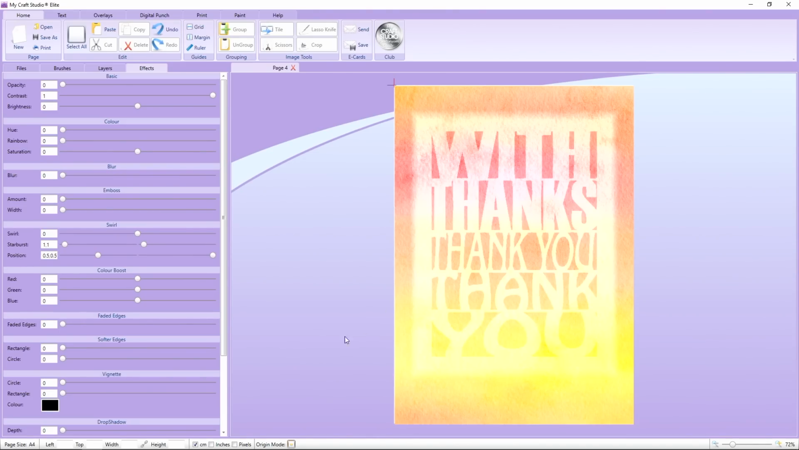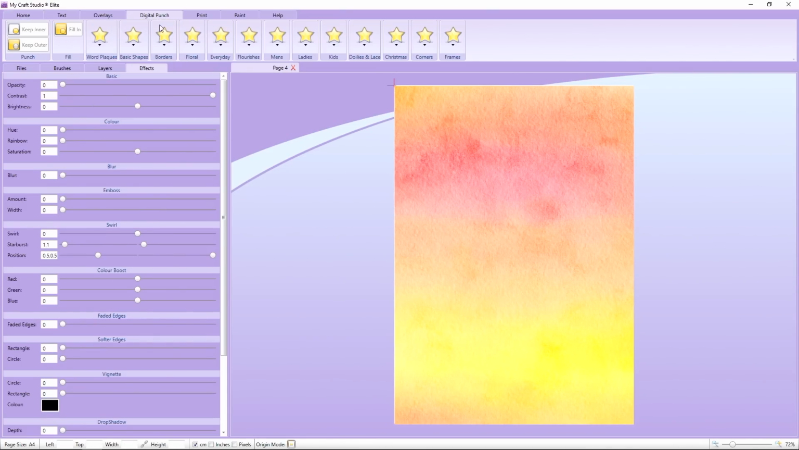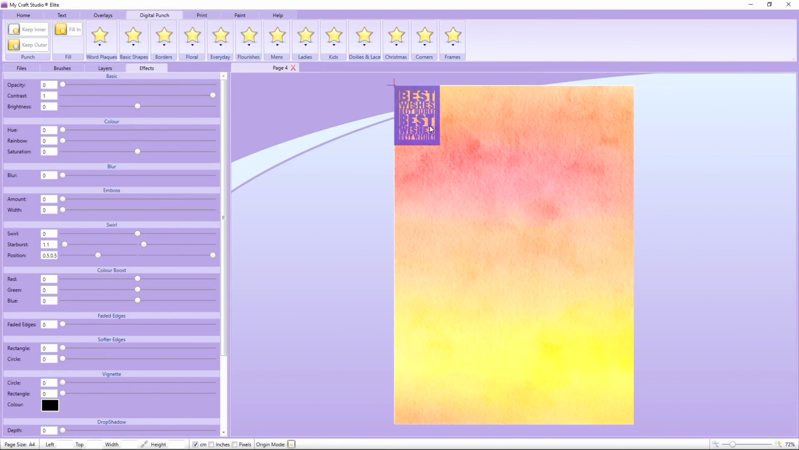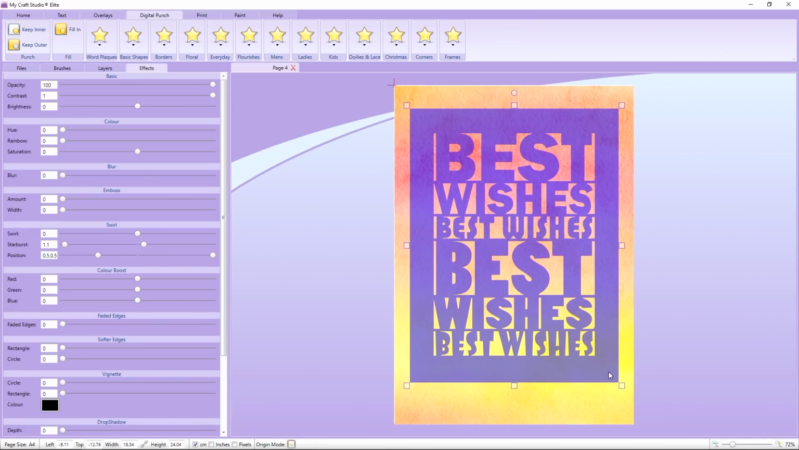So you can see there we've just created that with the word design. But if we just delete that one off the page, we can right click, copy and paste, bring on a different word plaque digital punch. So we can go with, just grab a different one. Well, we can do this with any of the punches, to be honest with you. So we'll go with best wishes. Pop that one up there and we'll just do the same again. So we will keep the inner.